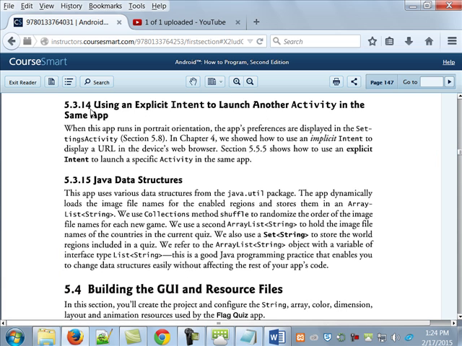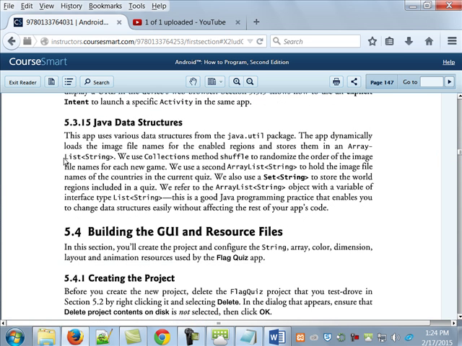Using an explicit intent, we've talked about this before. Again, in Chapter 4, we showed an implicit intent. Section 5.5 will show an explicit intent. Again, one that we're responsible for. He does use some stuff in here. You may or may not remember this. We looked at it, but we didn't spend much time on it.